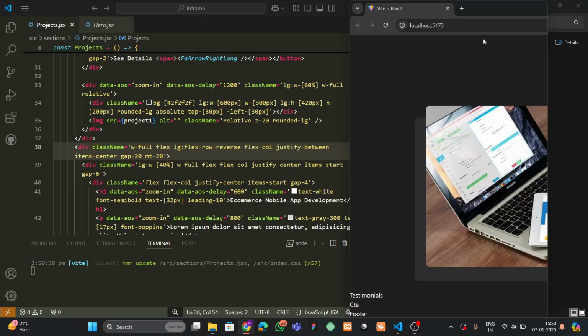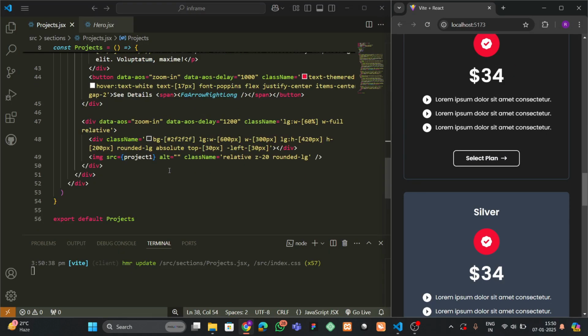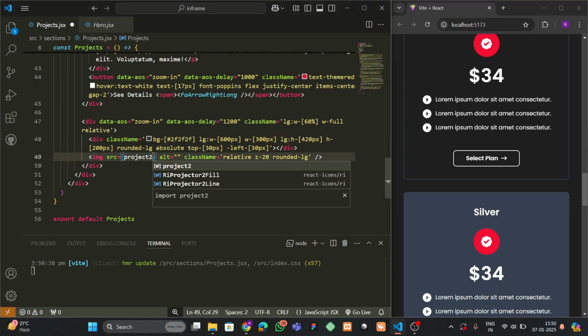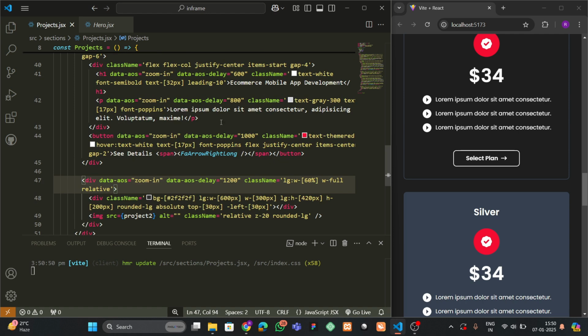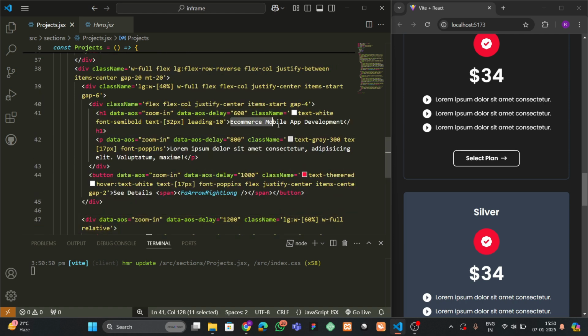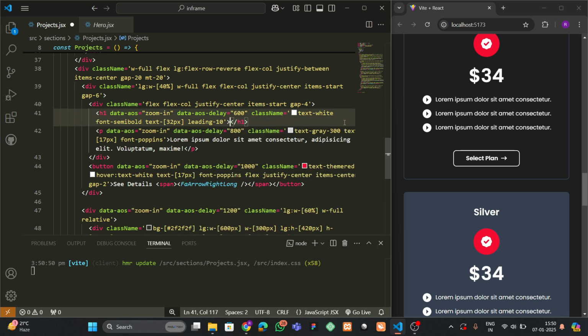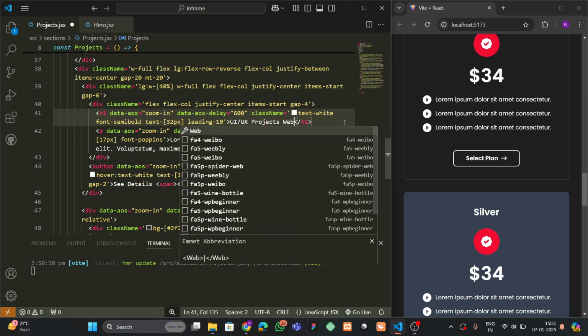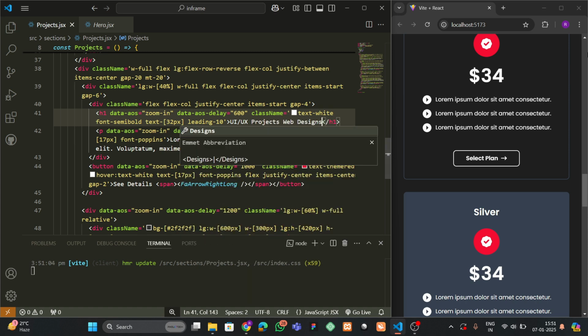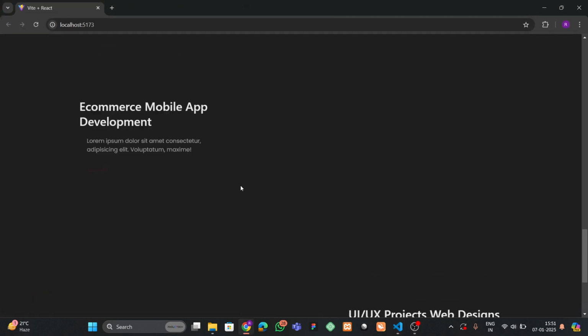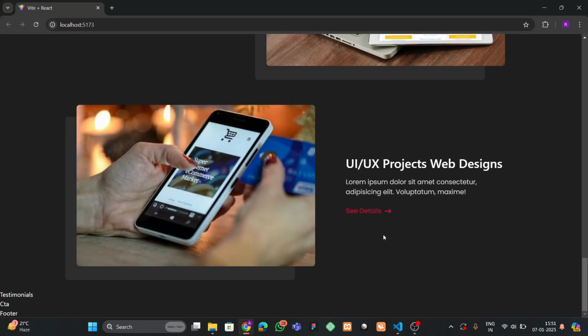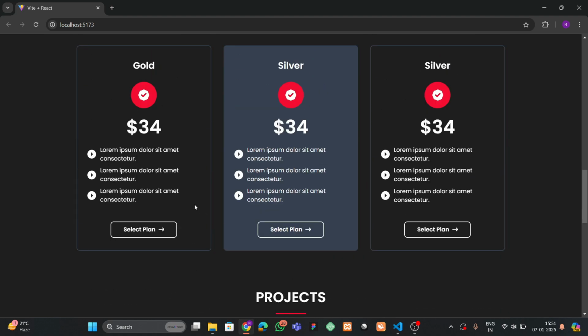Okay, so you have to just change the image here. For the last one, we can do this project 2, and here also we can change the title, and here we can write UI UX projects web designs. So if I go here and see, you can see that we have this different project here, and this is a different project here. Okay, so in this way our sections are ready.